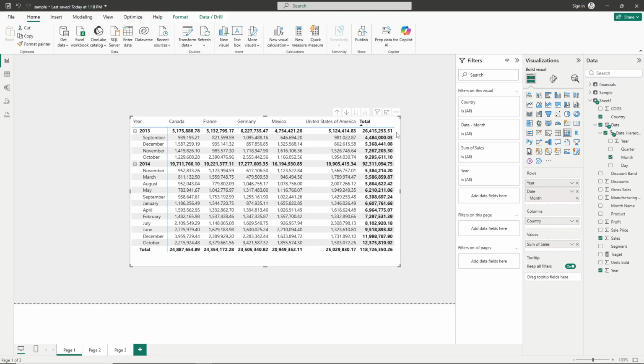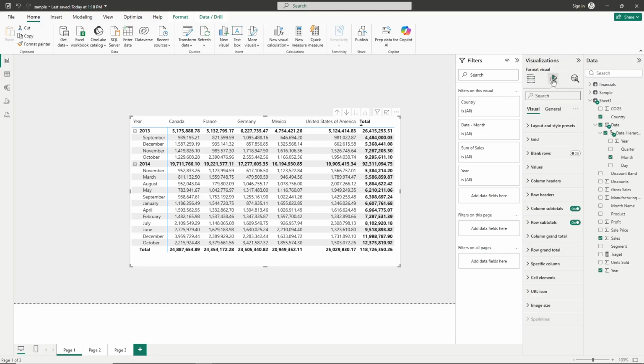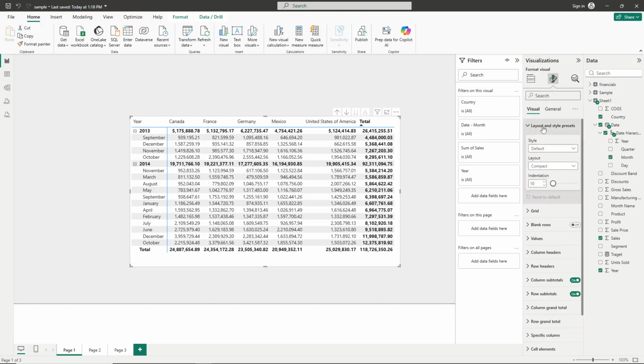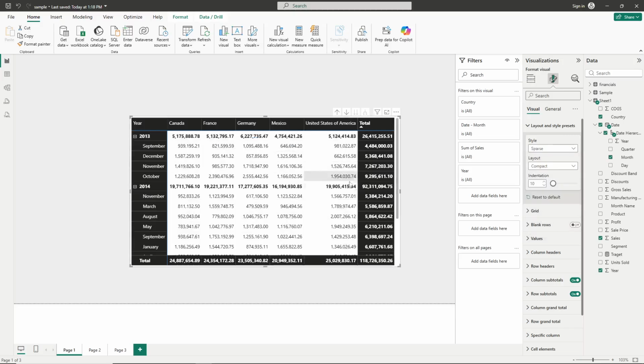Now let's talk about customizing the appearance of your pivot table. In the Visualizations panel, click on the Format icon. This opens up a range of styling options that can make your pivot table look more professional and easier to read. Look for the section labeled Layout and Style Presets and click on it. This is where you can adjust how your table is structured and styled. Under Style, click the drop-down menu and browse through the available options. For example, you might select Sparse, which gives your table more breathing room and a cleaner look.